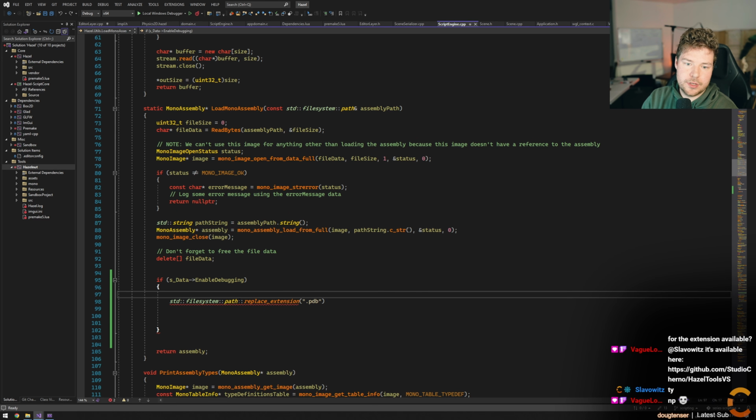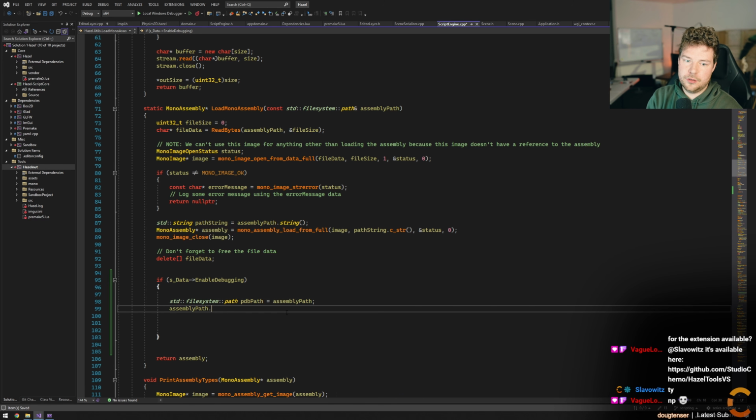So let's do std file system path, pdb path equals assembly path. And I guess we have to do replace extension, or maybe it's not a thing. No, it has to be though. Why is it not coming up? It seems to return a reference to the path, but you don't need that. Oh, I'm still doing that, sorry. Yeah, there you go. It's a non-const function, okay.